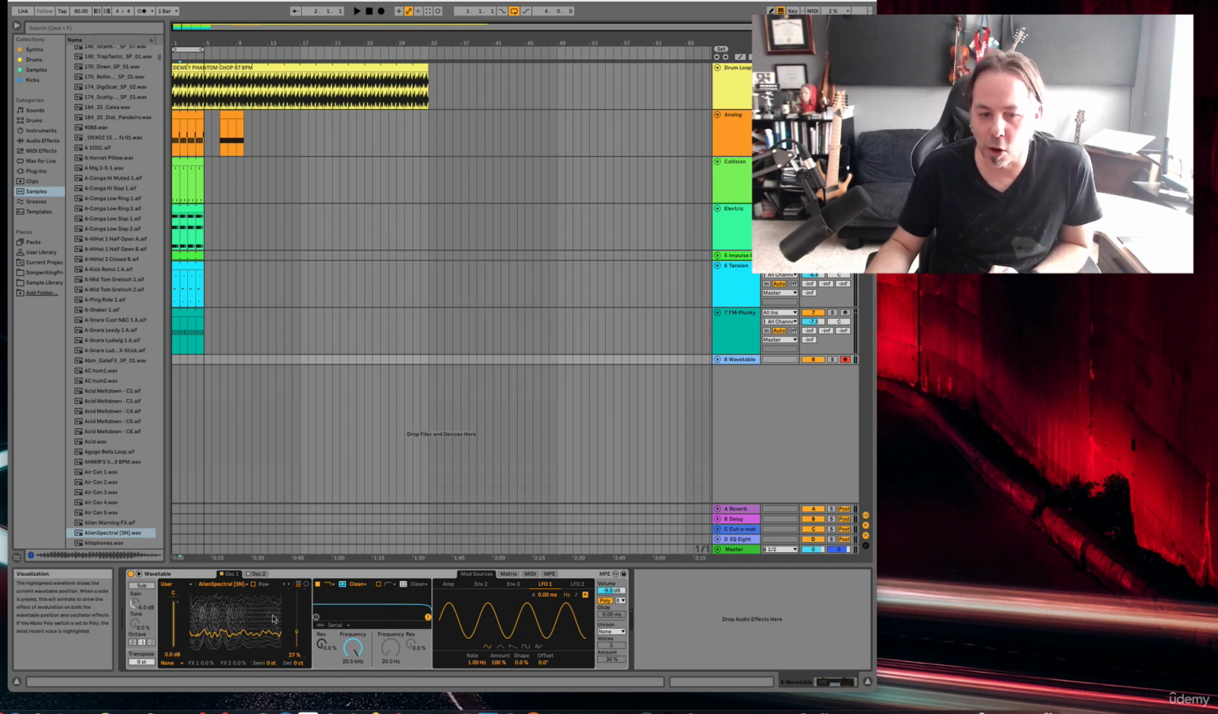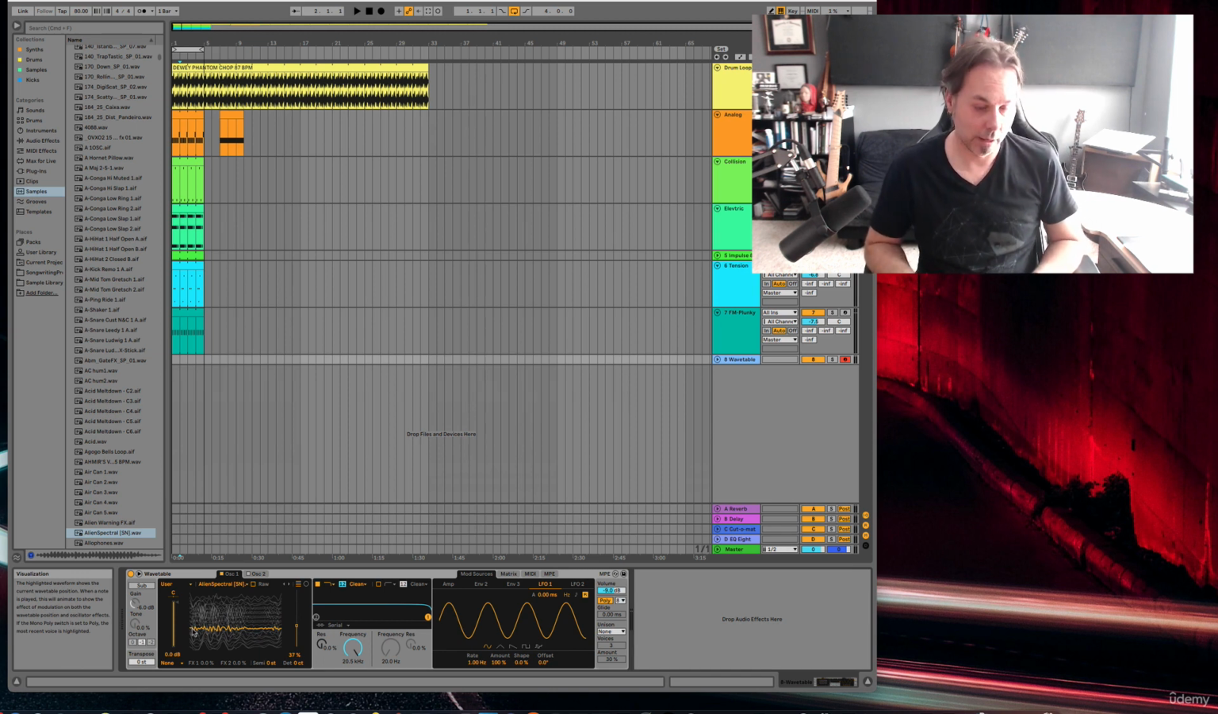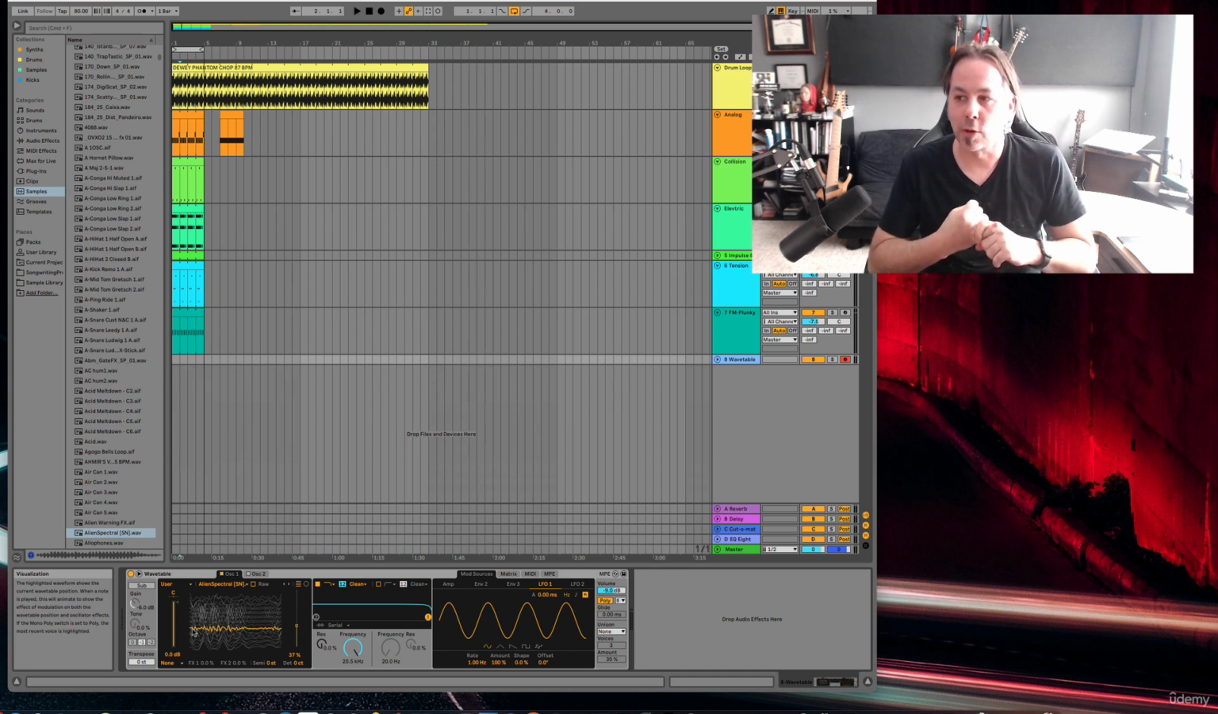Now, as far as I know, we don't have a way to do deeper, detailed editing of our waveforms in the wavetable synth. However, you can do a few things if you want to really get in there and just draw waveforms. The first thing you can do is there are a few different programs out there that will let you draw and generate waveforms that then Live can open.